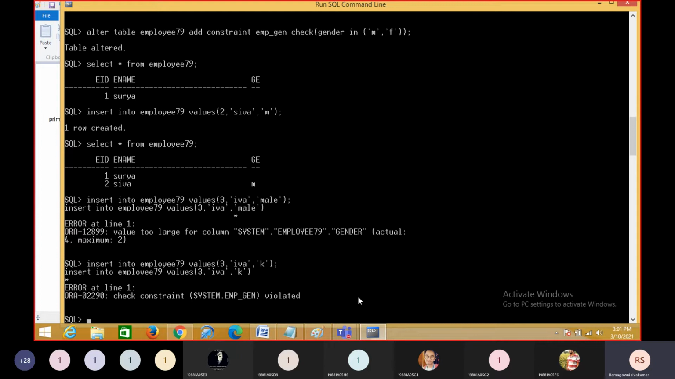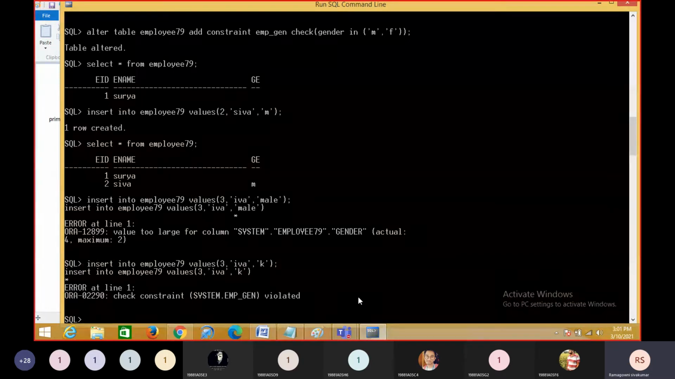Next, default. Actually, in this version default is not working. We will check default keyword or default constraint in lab, with the different versions. This is 10G, so we'll check in 11G. I tried here many times, but it's throwing error. So we can check in 11G.